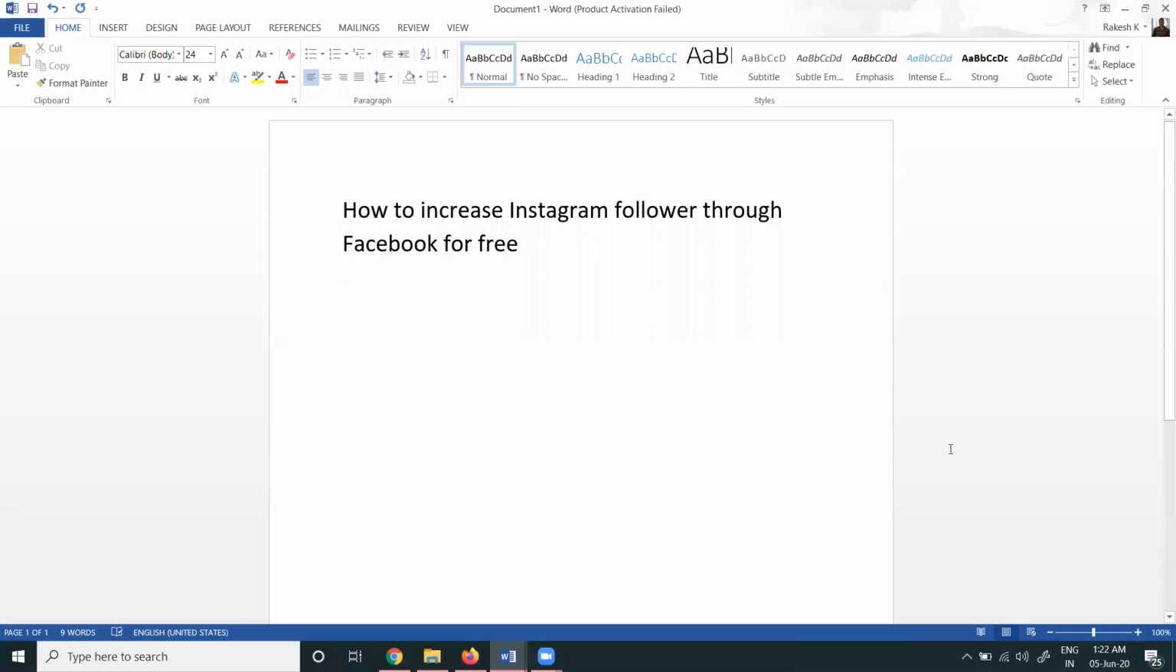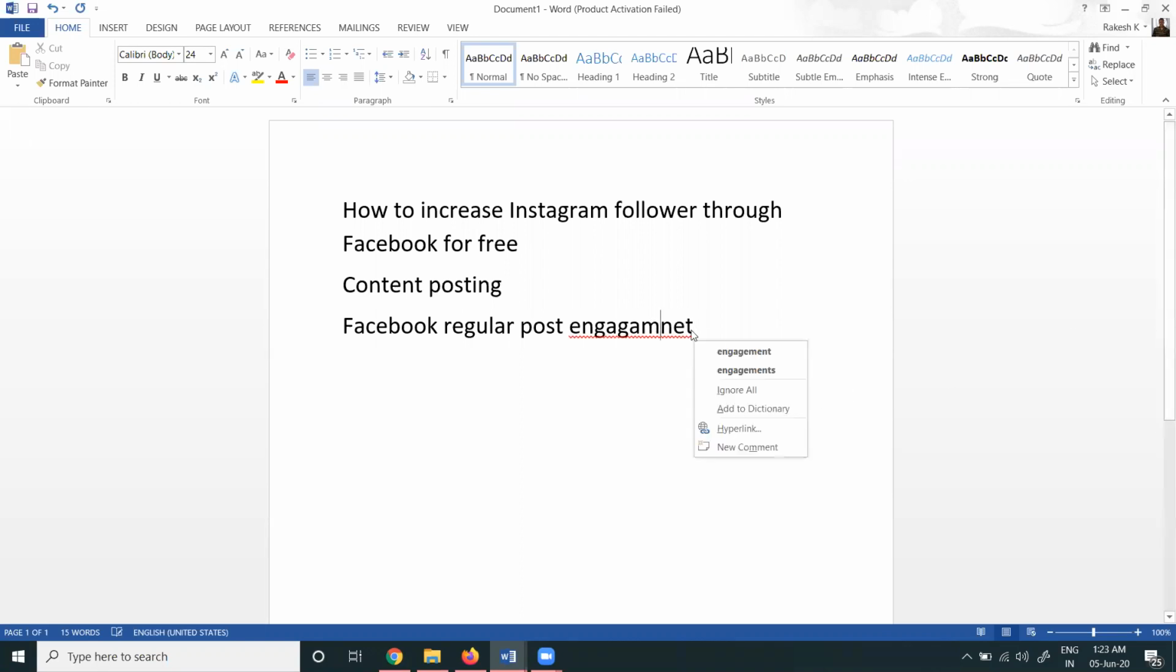So guys, I'm discussing how to increase Instagram followers through Facebook, with a free option. The main reason is that a lot of people are looking for Instagram followers. The main thing is content posting, your Facebook regular posts and engagement. This is compulsory and important for this option.